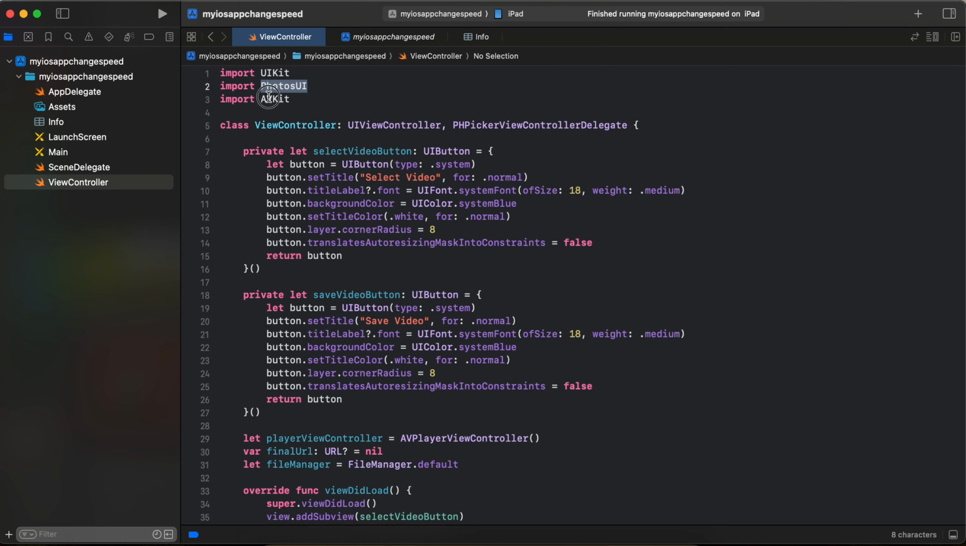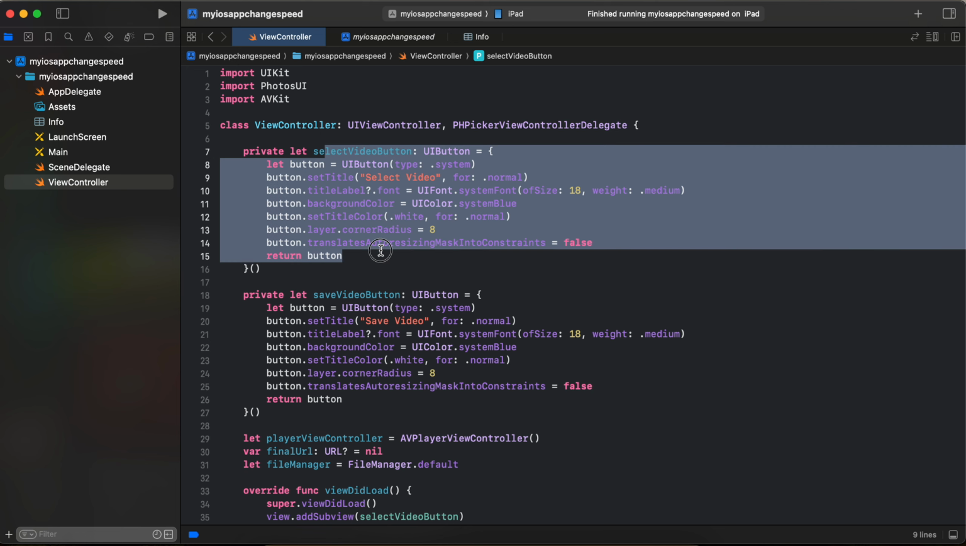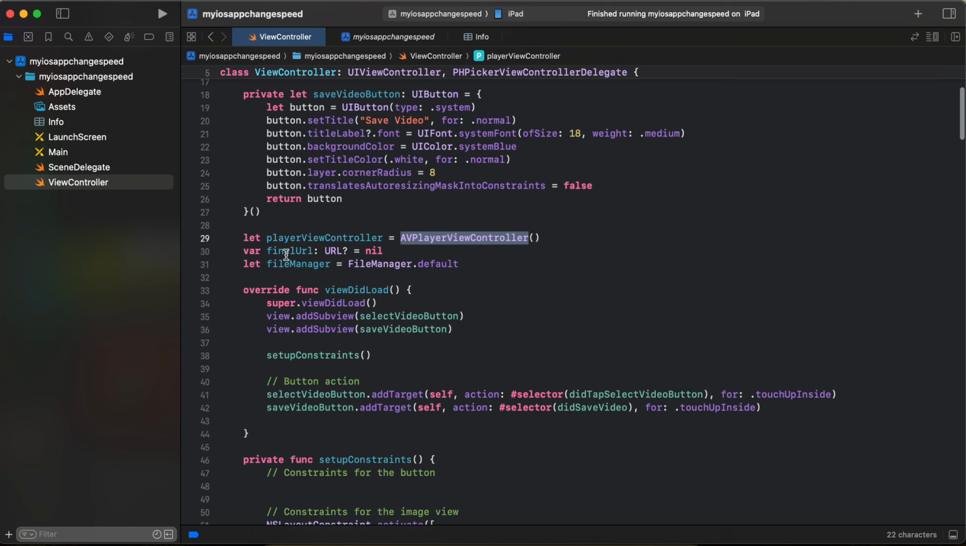So I have imported PhotosUI as well as AVKit. Photos, you have to select the video and save the video. AVKit to play the video. Here I am also extending PHPickerViewControllerDelegate. So here as you can see I have just created a select video button. Then here is our save video button as well. Then here I have created an AVPlayerViewController. This final URL I will tell you later about. This is the file manager, because once we speed up the video or slow down the video, we need to save the video in some location temporarily. Like we are not saving directly to the Photos app, so that's why.